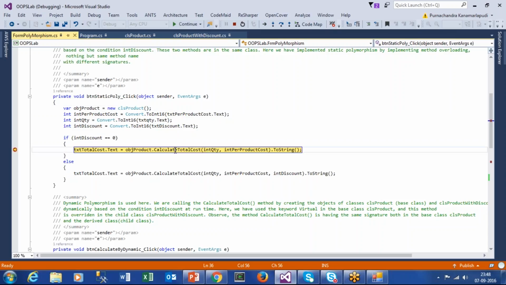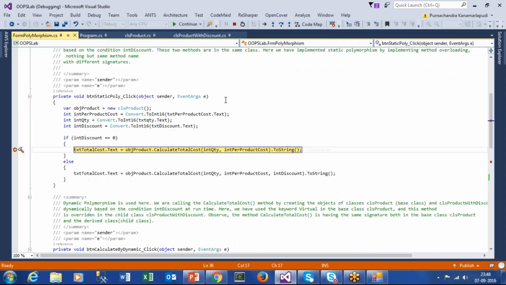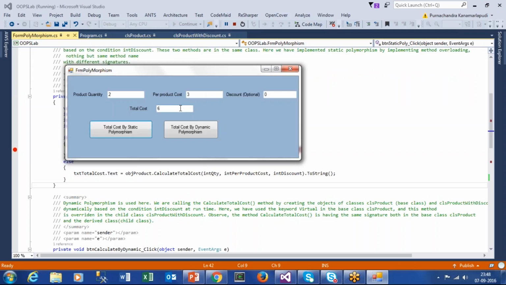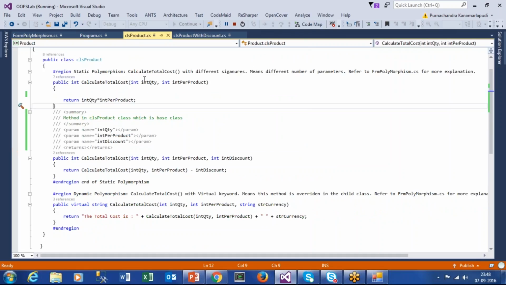Let's press F11 and step into that method. See, I have come to the class CLS product, and within that the method name is calculate total cost. Now let us see the values. Quantity is 2 and the per product cost is 3. Just press F10. Now you see the total cost is 3. Guys, what you have seen is that on the click of the button, I read this quantity and cost, and invoked the method calculate total cost, which is in the class CLS product.